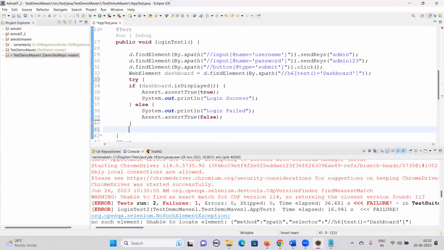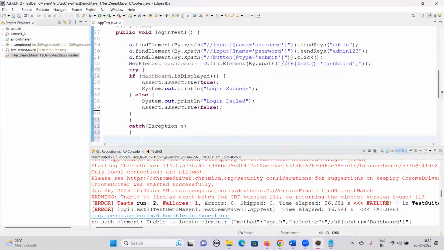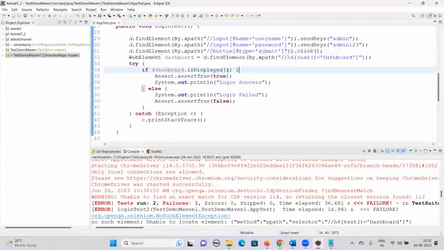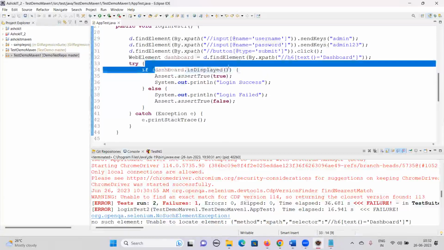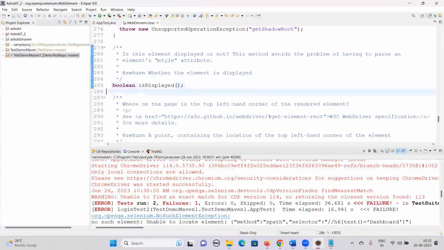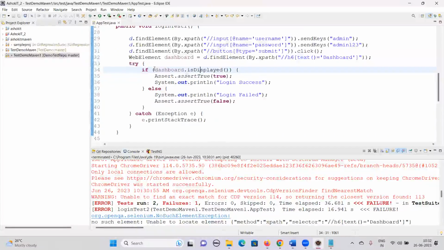Okay, so else block is not required, but you can still put it. I can see the exceptions because which one is throwing the exception now? The line number, if condition. Here itself it is throwing the exception. It's not returning any condition. What isDisplayed does is it's going to return you true or false.